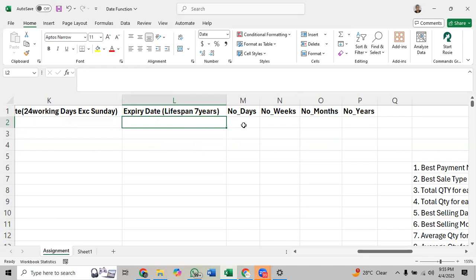Now this one here, they're saying number of days. It's telling us how many days it took that particular thing to expire between the order date and the expiry date. That's what this column M is talking about. How many days did it take to expire? That's for this first one. Then for this one that says number of weeks, if you have gotten the number of days, how many weeks did it take to expire?